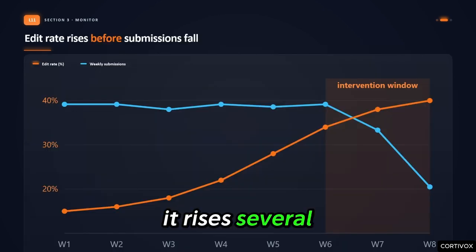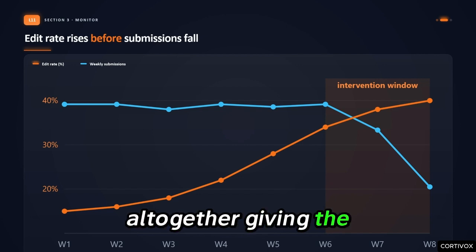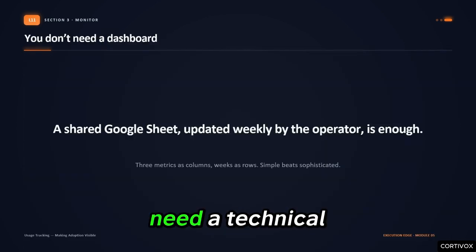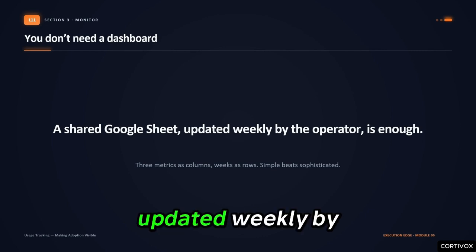It rises several weeks before users stop submitting altogether, giving the operator time to address the root cause before adoption collapses. You do not need a technical dashboard. A shared Google Sheet updated weekly by the operator is sufficient.